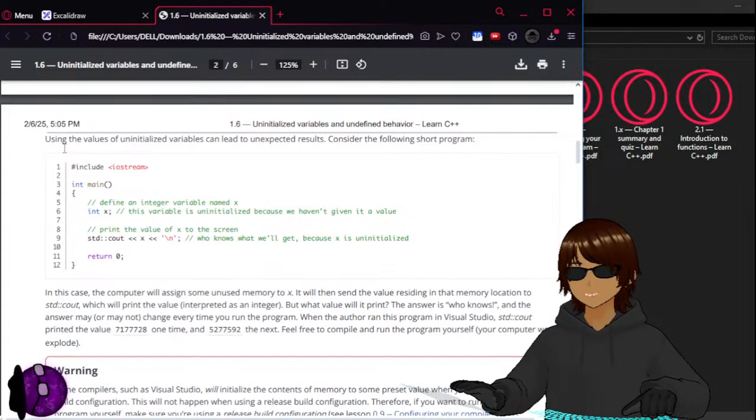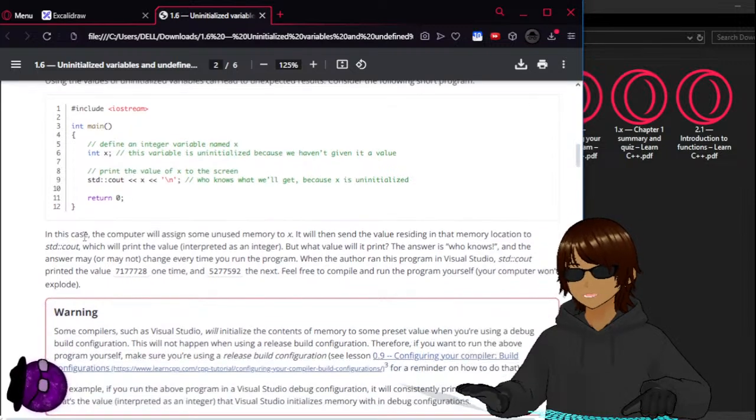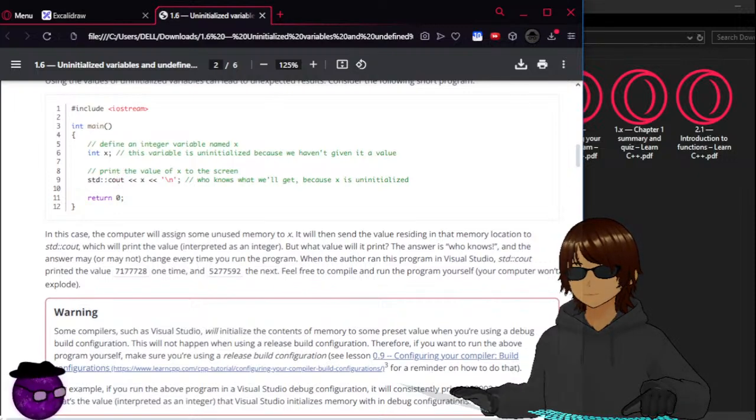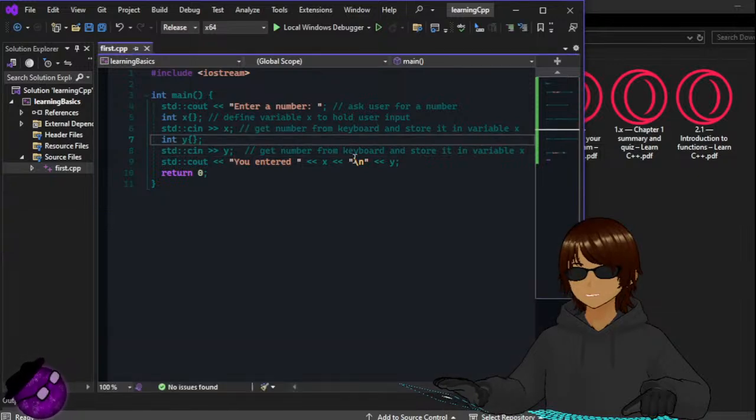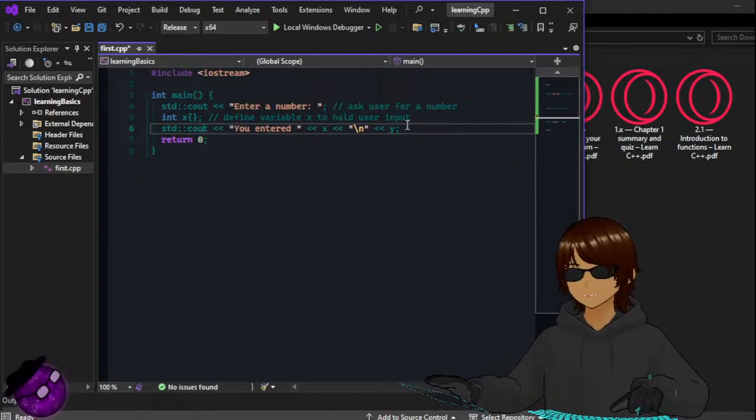Using the values of uninitialized variables can lead to unexpected results. Consider the following short program. In this case, the computer will assign some unused memory to x. It will then send the value residing in that memory location to std::cout. Okay, let's see what happens if I do this.